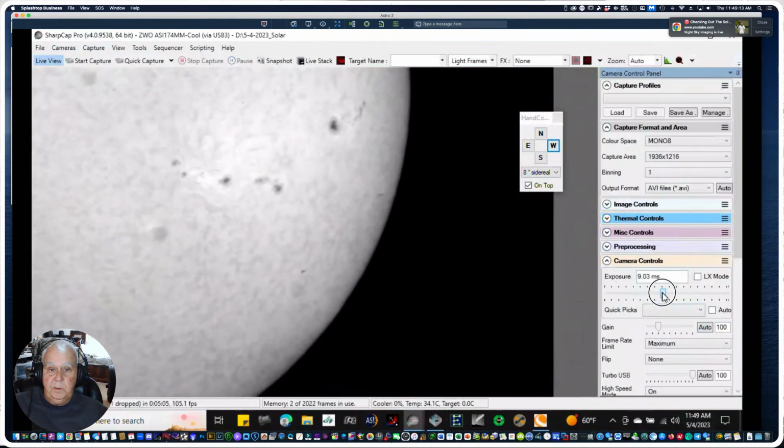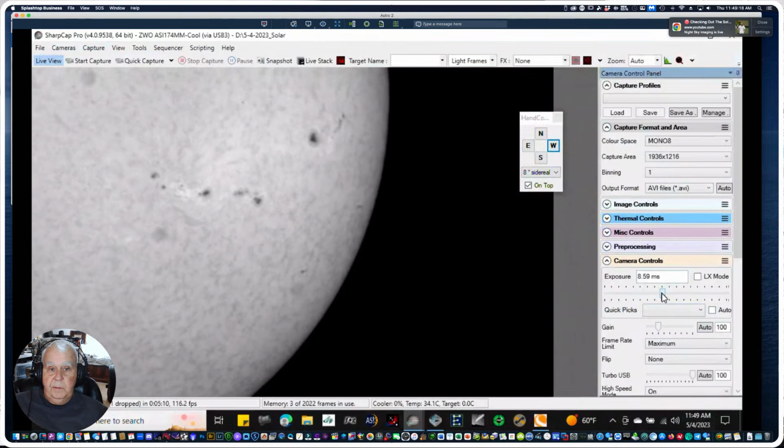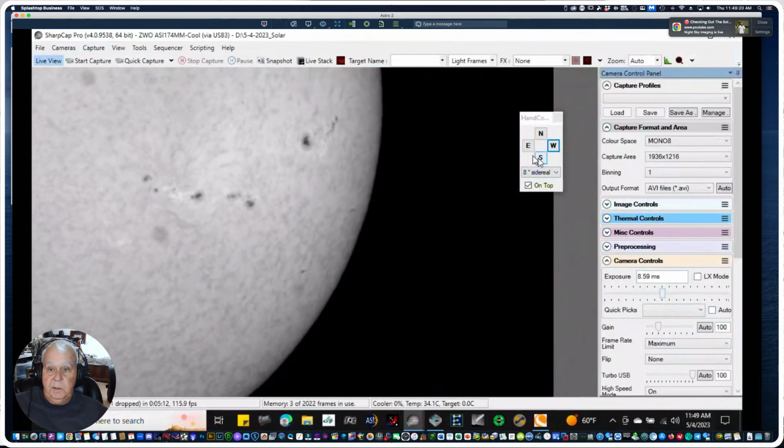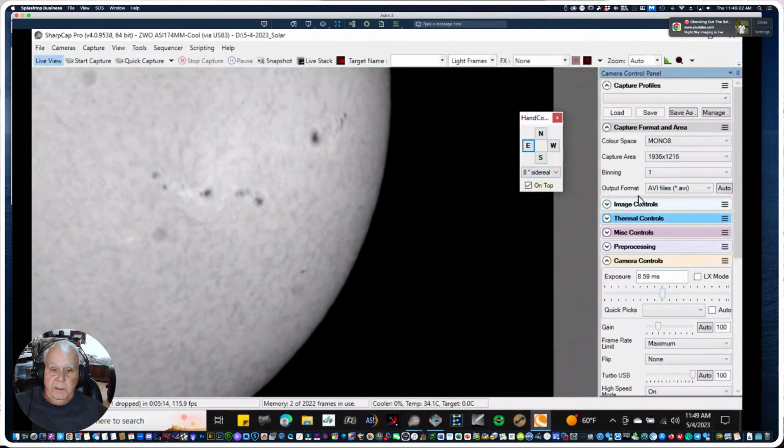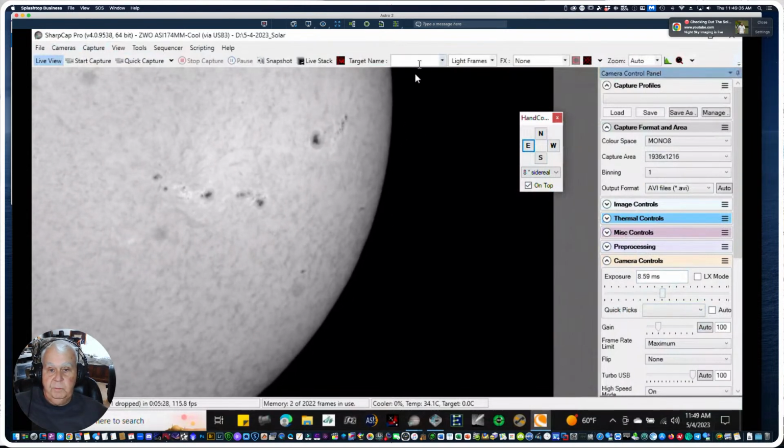And we're still a little too hot. This is kind of looking like where I may end up this afternoon. And over a 3 hour period, we should be able to see some movement in and around these sunspots, and also some movement on the surface. So I just took a 500 frame image.